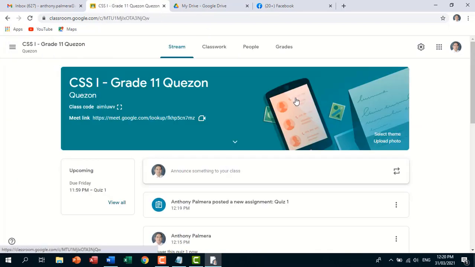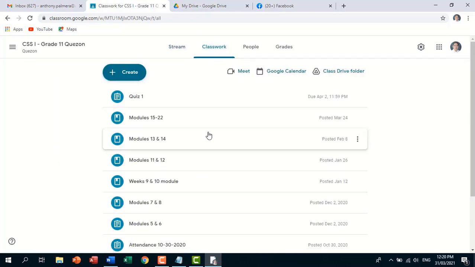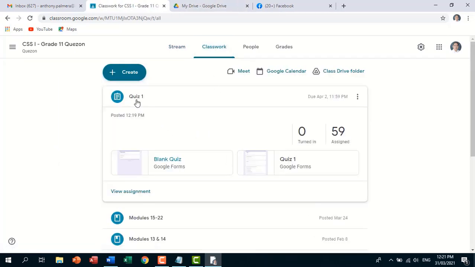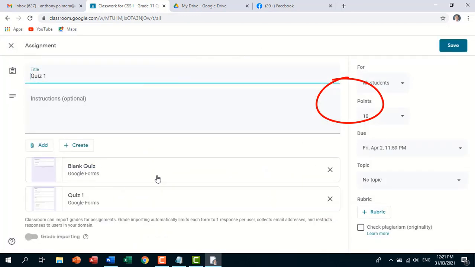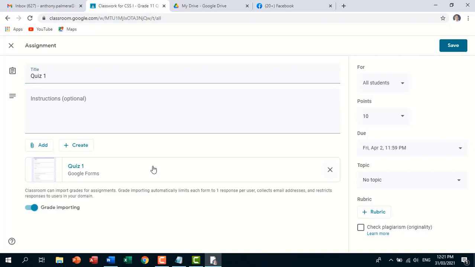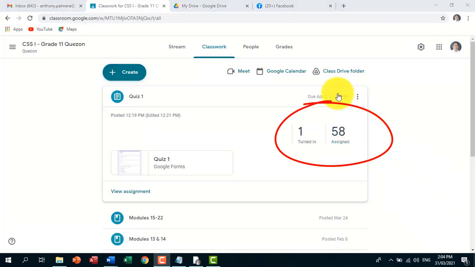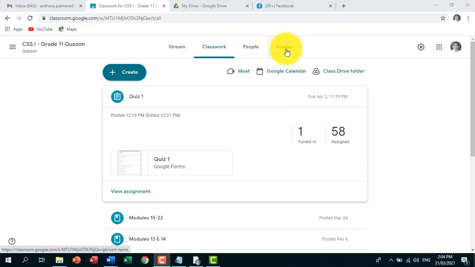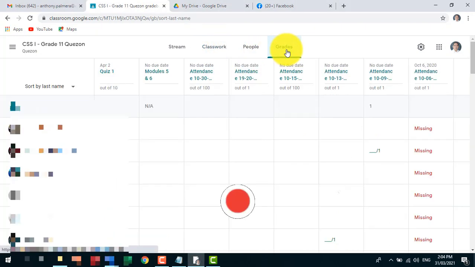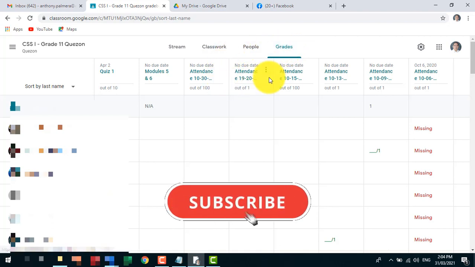Let's now review. You can edit your settings like this one, click this vertical dotted lines, edit. Delete this one. In here, you will see the status of your quiz assignment on how many students have already responded or turned in and number of students assigned. You will see it via Grades tab, in here you will see view their scores or grades.